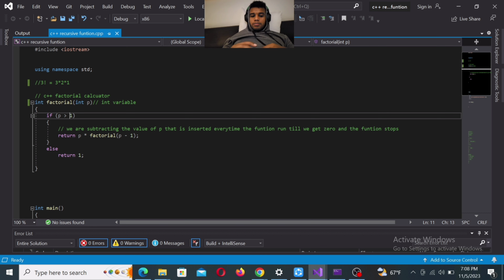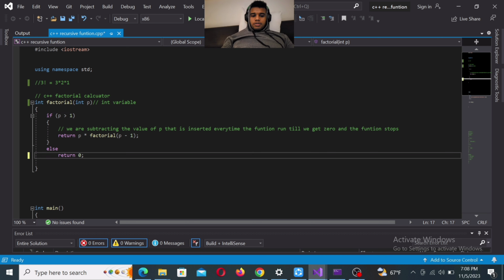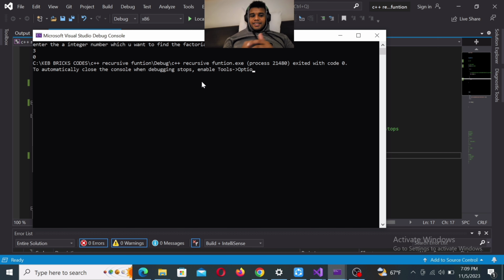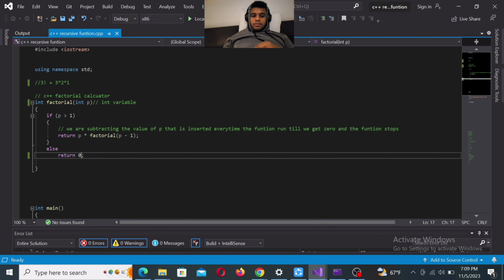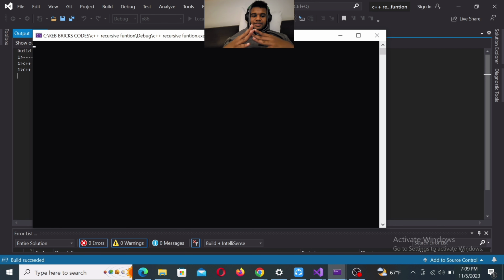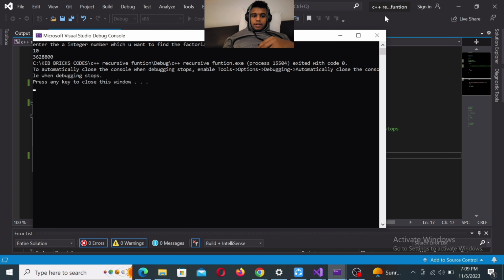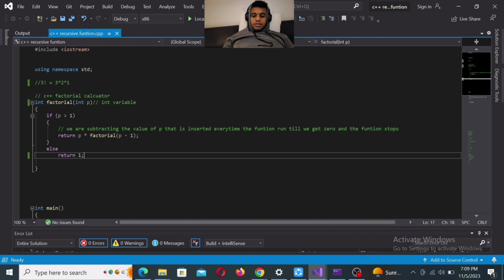So don't, actually you can return 0, because I'll just show you guys, right? You could actually return 0. Okay, let's try it again. 3. Yeah, so as I was saying, if you return 0, it's going to multiply your function by 0. So it's very crucial that this should be 1. So let me just do it again. Yeah, our function works, so this should be 1.